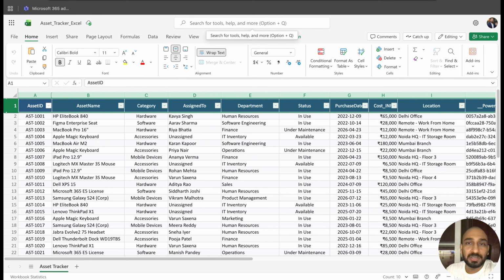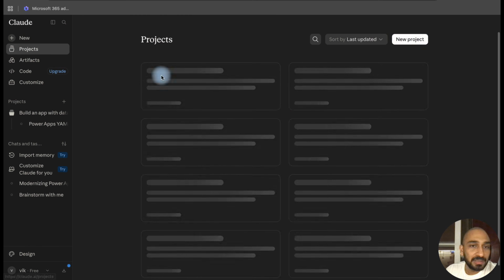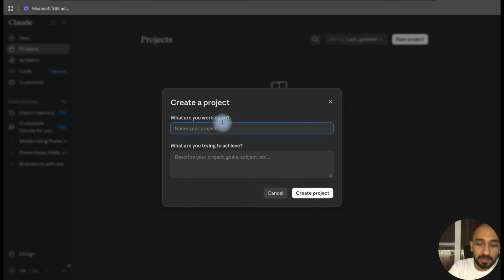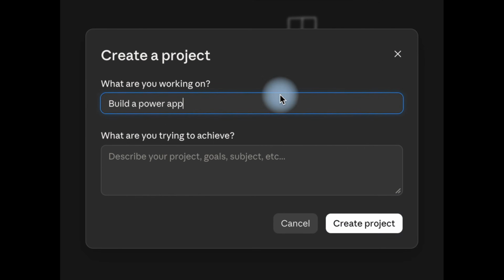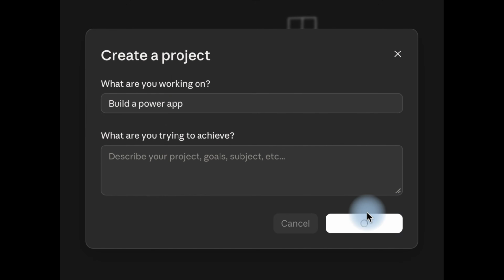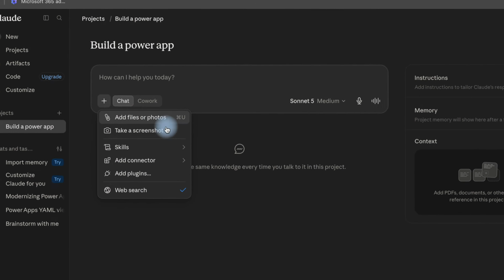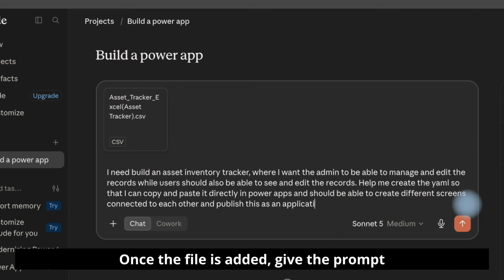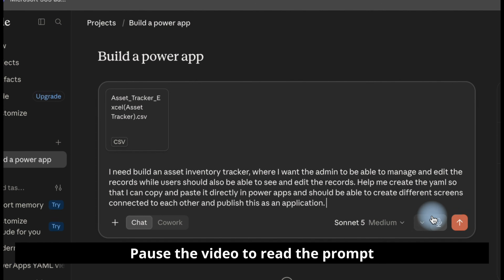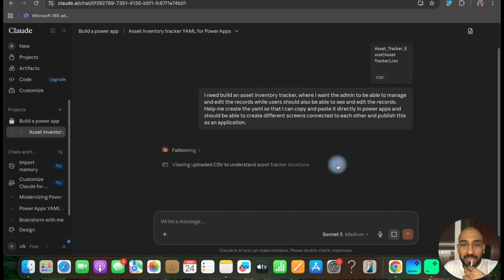Alright, so I'm going to use this data and I'm going to go to Claude. In Claude, go to the project, click on new project, and let's give it a name. Build a Power App, and here I'm going to add this Excel file. Alright, our prompt is ready and I'm going to hit go, and it will start working as per my prompt.